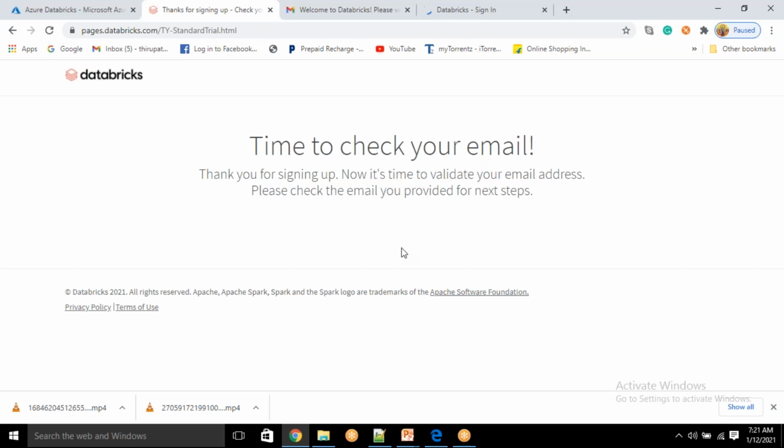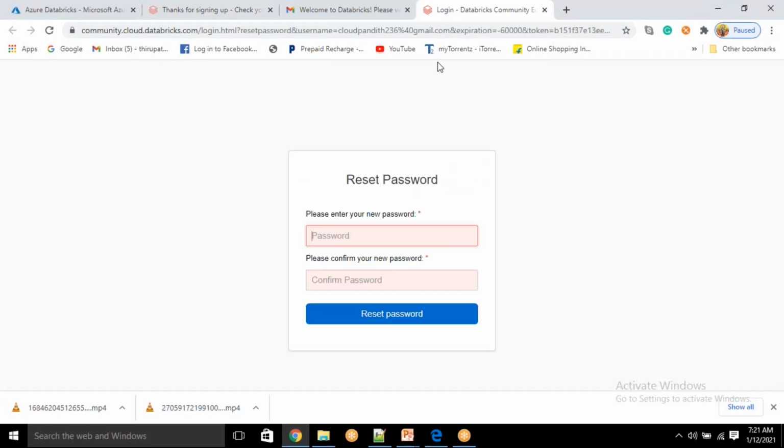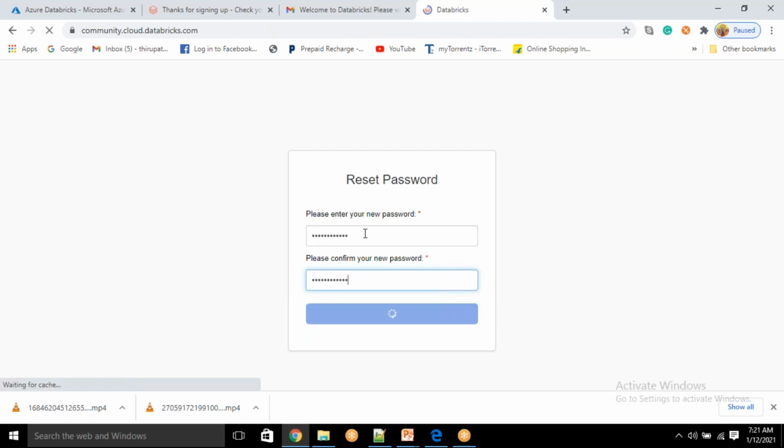It will ask you to reset your password because you have not created any password yet. So I need to create the password now. It will ask me to put the password, so let me put the password here. Reset the password. Okay, that's all you need to do.